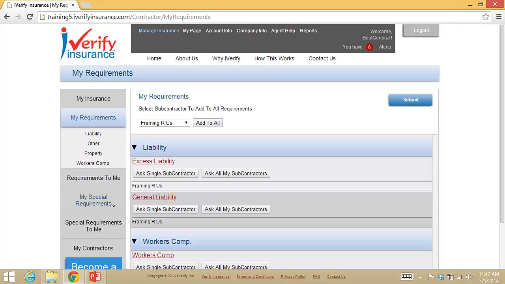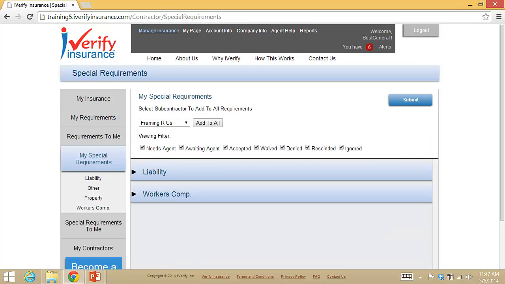Now, if you have any special requirements, click on Special Requirements, such as maybe an additional insured or an additional piece of a contract they may need to agree to.